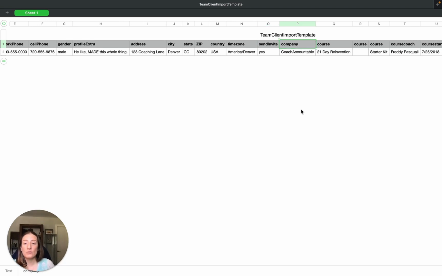Company. If you're using Coach Accountable companies, as in a bunch of clients work for the same company, or sometimes people use this for families, this will put them into that company without you having to do anything extra. Do keep in mind that just like the coach name, this has to match the name of a company that already exists within the system under companies.